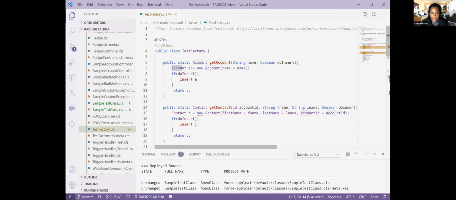We have account A, not the best descriptive name, but we'll live with it for now. And we're saying create a new account. This is a little tricky here because name is the actual account name, the field name, and then name here is the string that we're passing in. We could have been more descriptive and said string account name so there's no confusion, but I just wanted to call that out. One's the field name and one's the actual name.